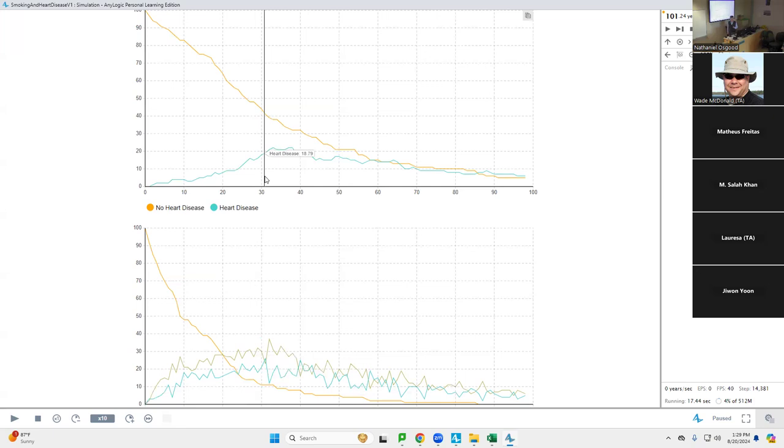Now, these are things we can do in a model that we can't do in the world, right? Like we can't set up the world so that current smokers and former smokers are in balance or something. But we can try out these experiments here and we can test reasons why we see certain behaviors.